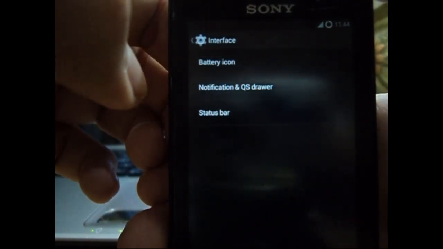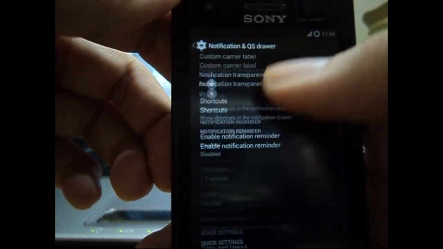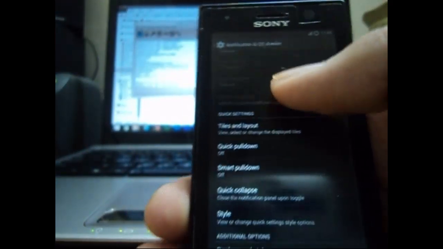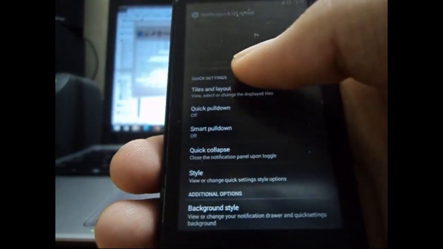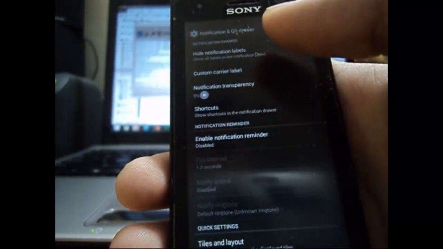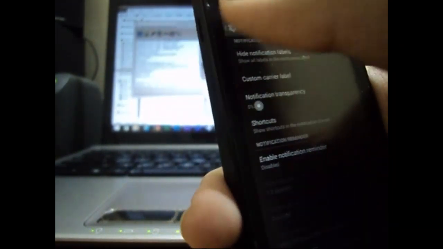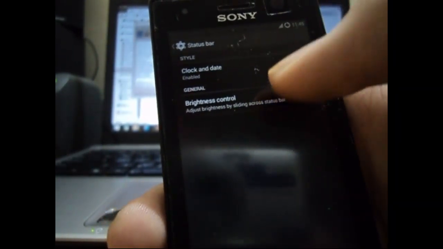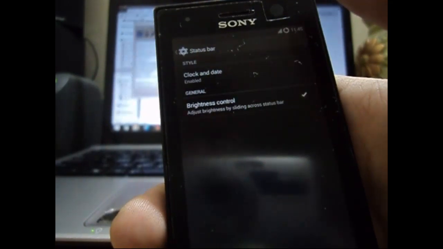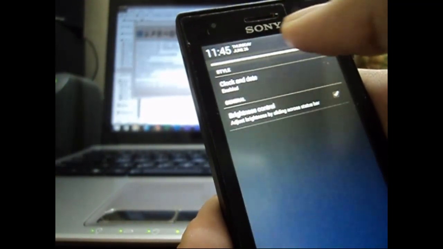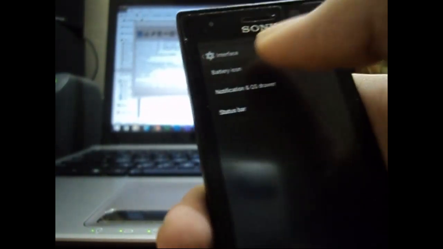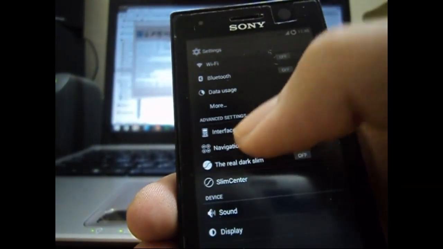And then the next thing is notification and quick settings. So here you can tweak the notification bar and the quick settings drawer. You can select different tiles, you can change the layout, you can add quick pull down, and you can change the transparency and all that stuff. So after that, let's see what we have. It's the status bar. So here you can change the clock and date, and you can add brightness control. Brightness control, when enabled, can allow you to change the brightness just by sliding over the status bar. So that's it. Then we go to navigations.